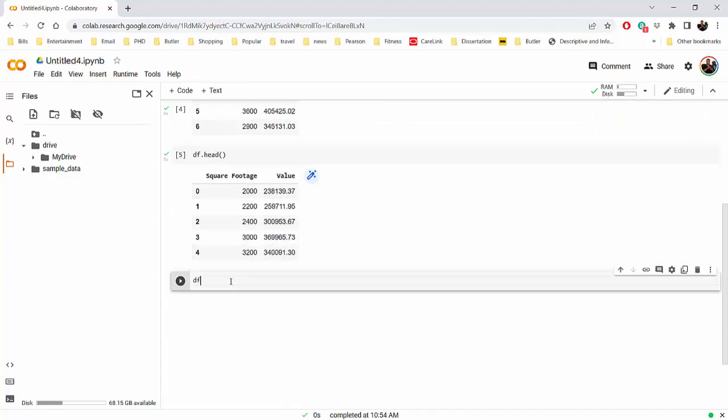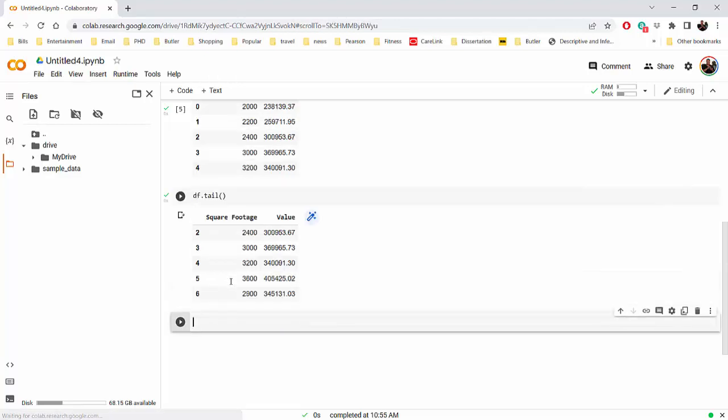I can also do df.tail, which is going to show you the end of the data. So the top and the bottom of your data set. For this data there's not that much, but for your group project there are 60,000 lines of data. So this is where tail and head play a pretty handy role.